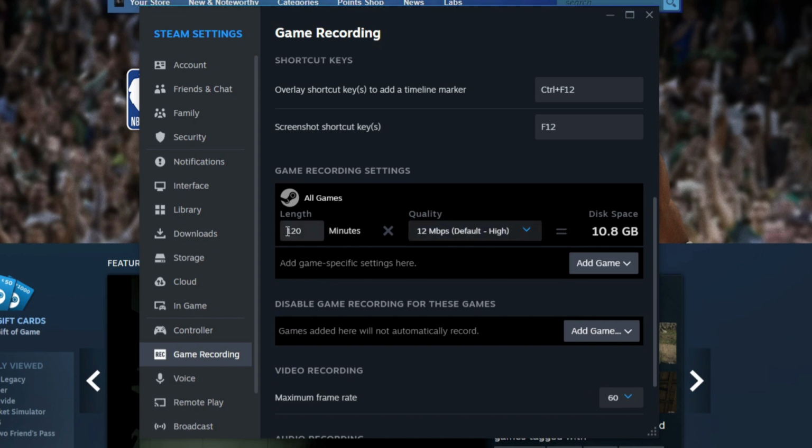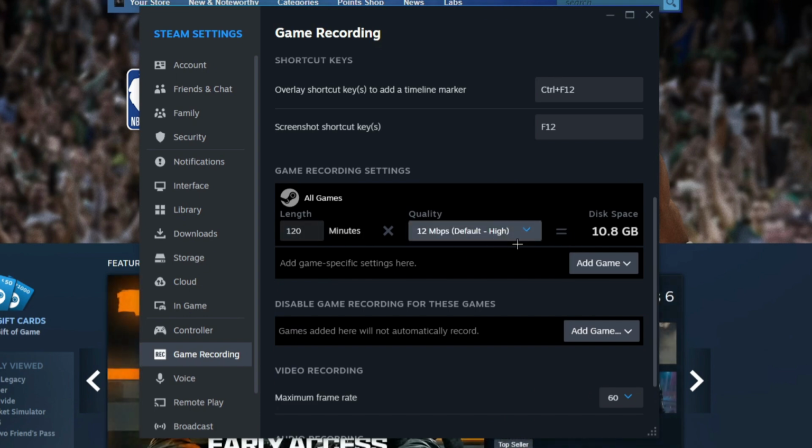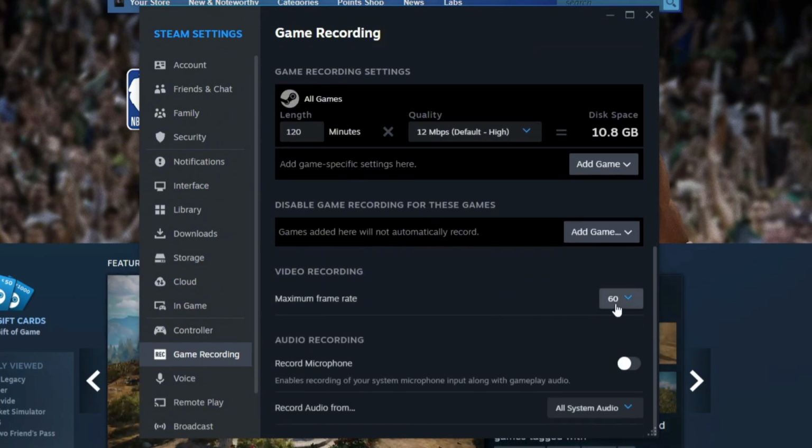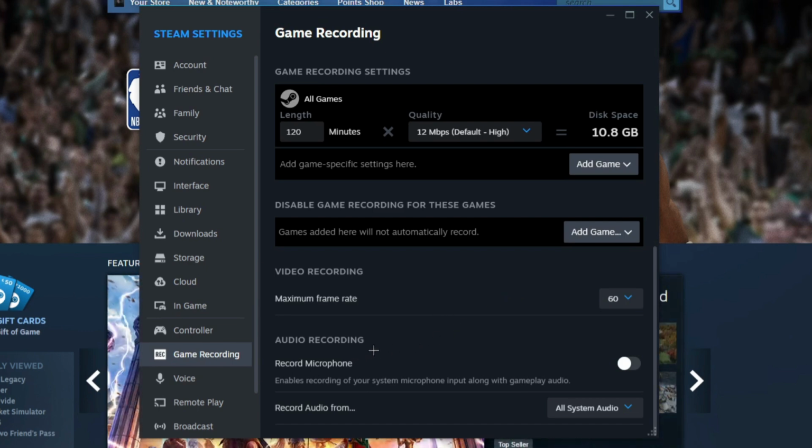You can also adjust the length and the quality of your videos. Adjust it to your preferences. You can also adjust the frame rate, but mine, I'll keep it at 60. Now, you can also include your audio recording or your microphone in your videos. If you don't want it, you can disable it by clicking it here.